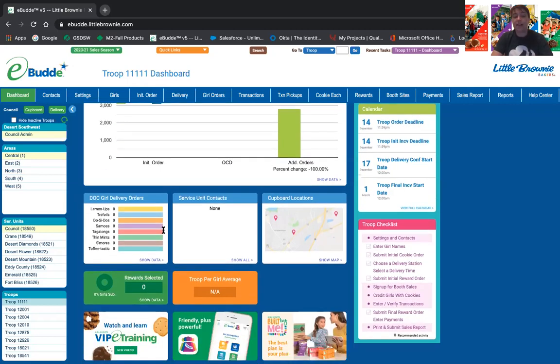You'll also be able to see how well your troop is doing on digital orders. You'll have your service unit contact information here as it's getting uploaded, and you'll be able to see cupboards, the nearest cupboards to you. There's also a few other links down here. You have your VIP training. These are various training bits that have been put in by LBB, so I definitely recommend going and checking them out. You'll also have a quick link to your DOC site, as well as your Built by Me planner.